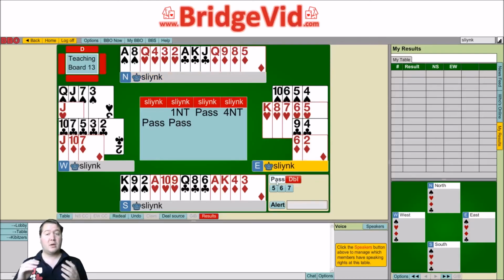Again, a very borderline decision whether to go or not, but you can actually make slam on this hand if you guess everything, but you could easily go down in slam. If you just lay down the ace of hearts, you drop the singleton jack, and then you have 3 hearts, 3 clubs, 4 diamonds, and 2 spades.